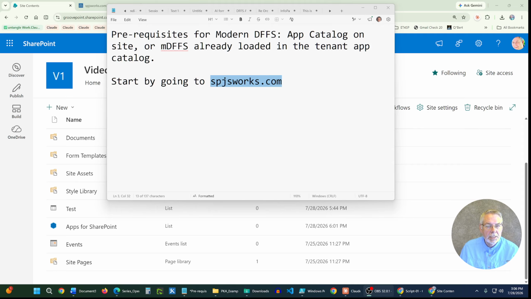In order to get started with modern DFFS, you either need the app catalog, apps for SharePoint, on your site, as you can see here, or if you're lucky enough, your tenant admin has already loaded mDFFS in the tenant app catalog. In a couple of minutes, you'll see how you can test that if there's no app catalog on your site before you go request an app catalog to be created on your site.